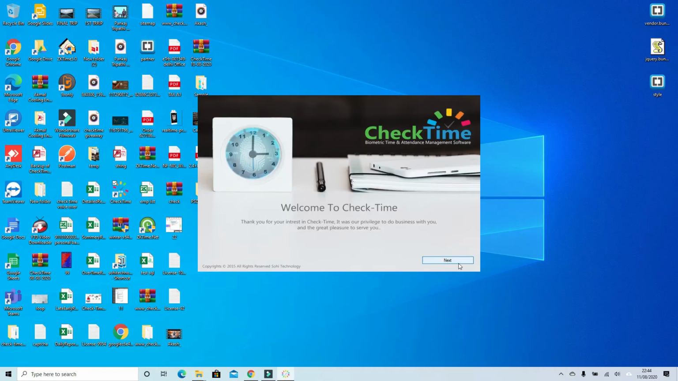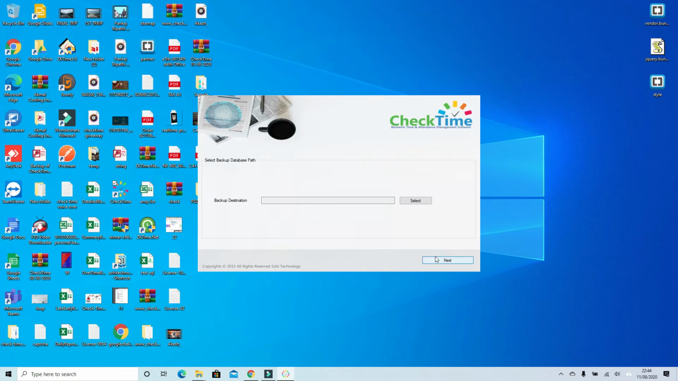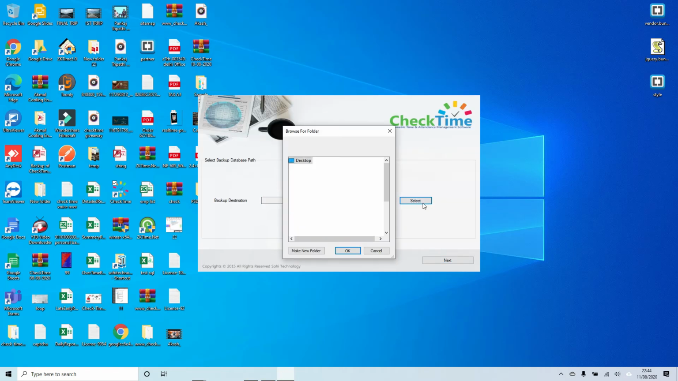So this time follow the system. Next. Accept the term and condition and next. Then here you have to put one backup path. In case anything wrong, system will automatically backup your database to this path.